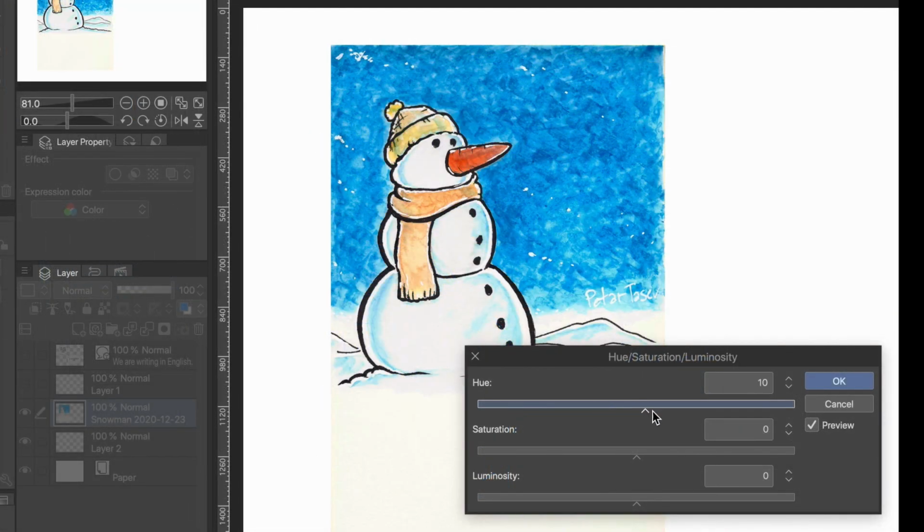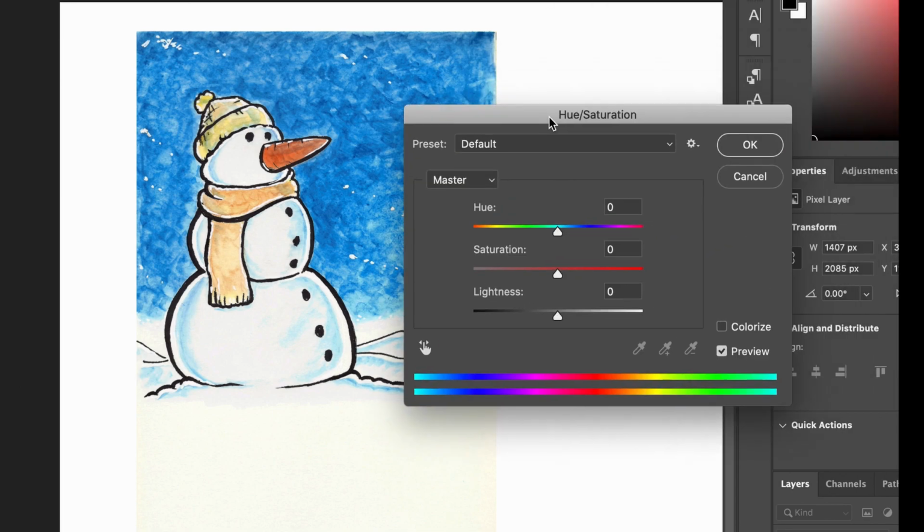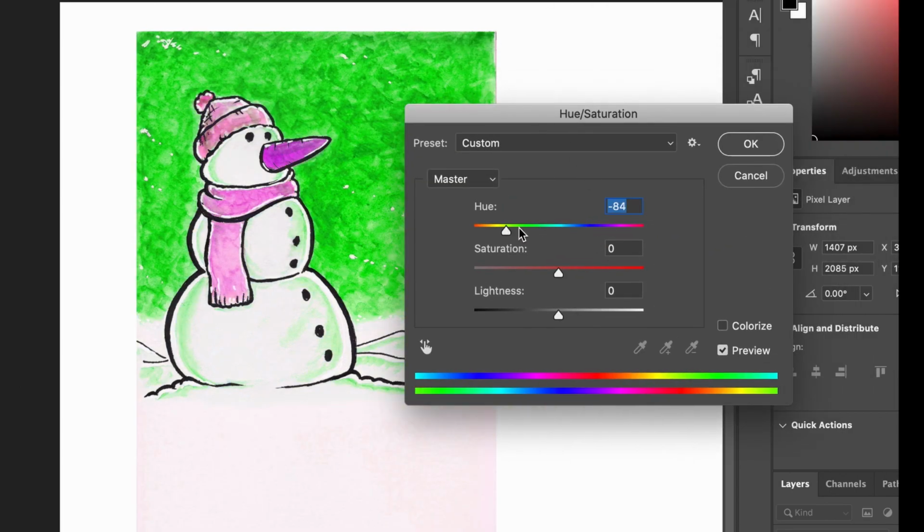Oh, one more thing, the hue saturation setting would be so much easier to use if the hue bar had color to see what hue you're changing the image to, like Photoshop. Look how nice this is. You immediately see what color you're going to change it to.